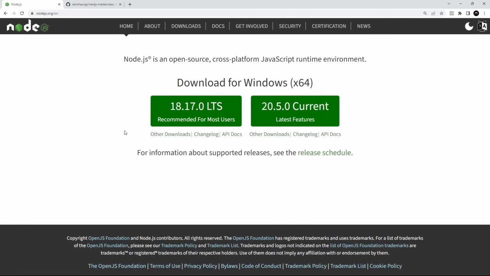You just need it installed on your computer so that you can run and build your applications on your computer.